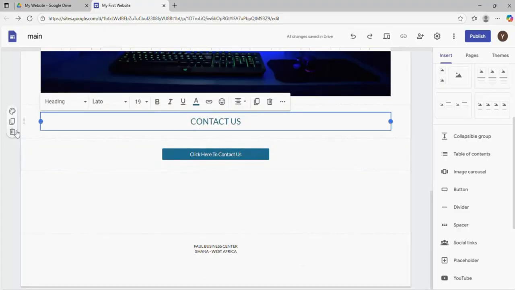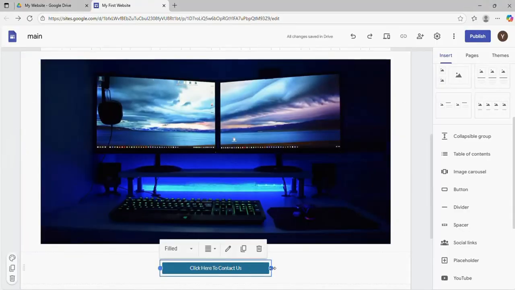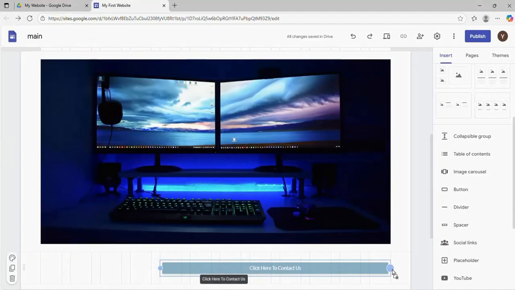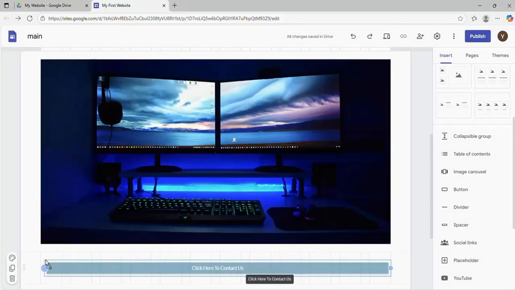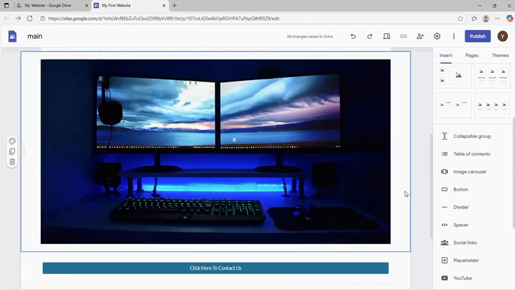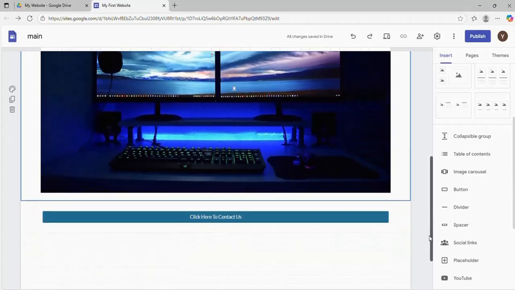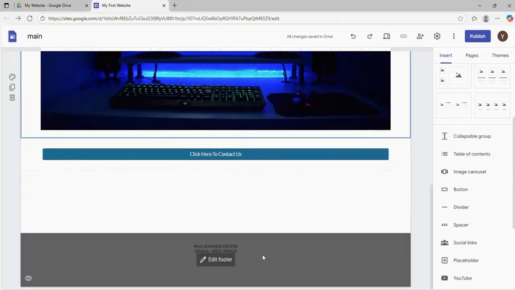Okay, I delete. Now let me expand the button so that it looks nice. Okay, like this. So click here to contact us. When I publish, someone can click on this and then contact me. Now you can also put the contact link at the footer side.